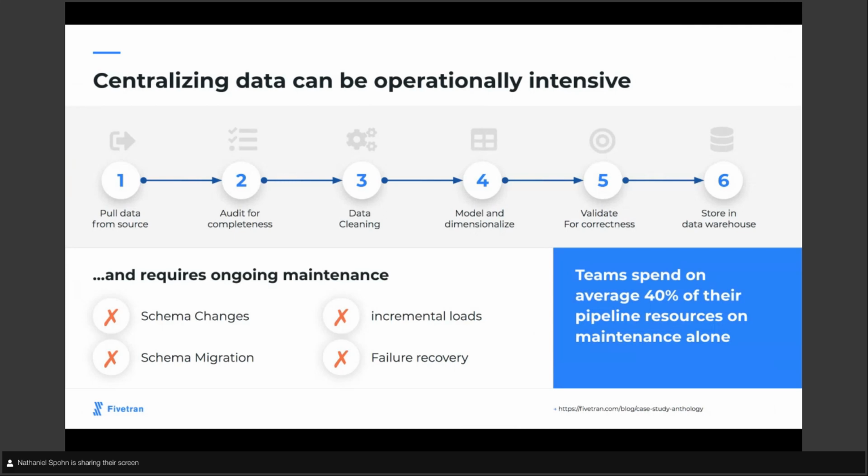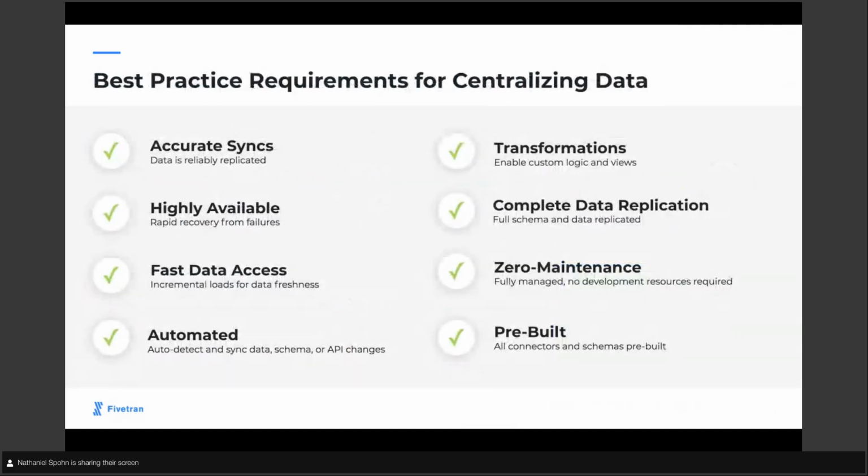But once you've done all of that work, there's still schema changes that happen. So columns can be added to tables, or broader schema changes with new tables get added in. There's incremental loads of data. There's failure recovery from syncs that didn't work. And teams often spend 40% of their time on average, once they've got this data ingestion set up, just maintaining that solution. And so, what I think people are really looking for in the modern data stack is accurate syncs.